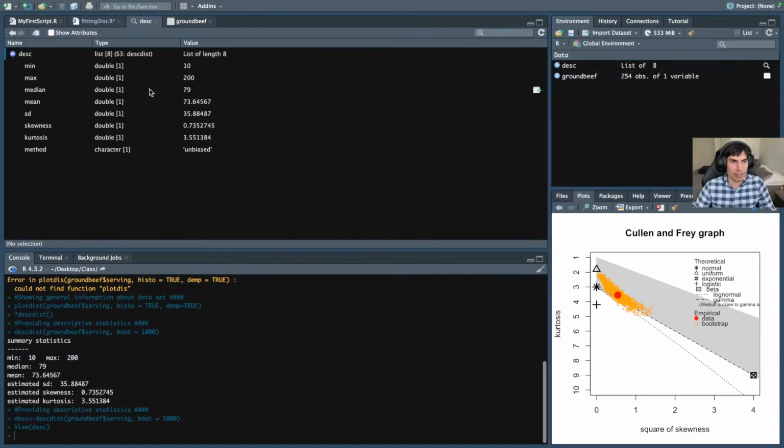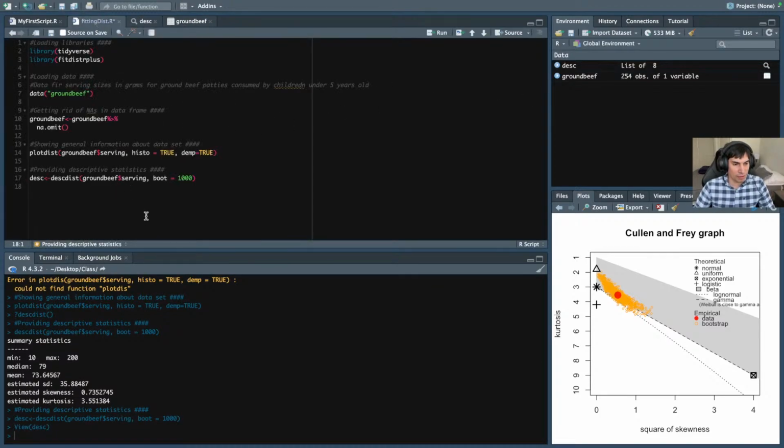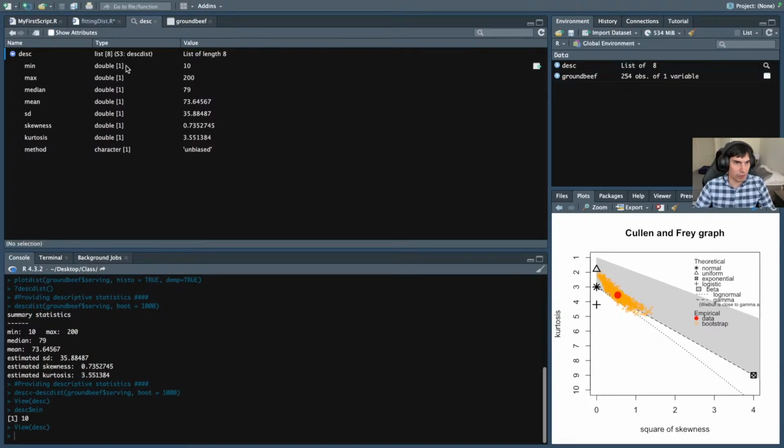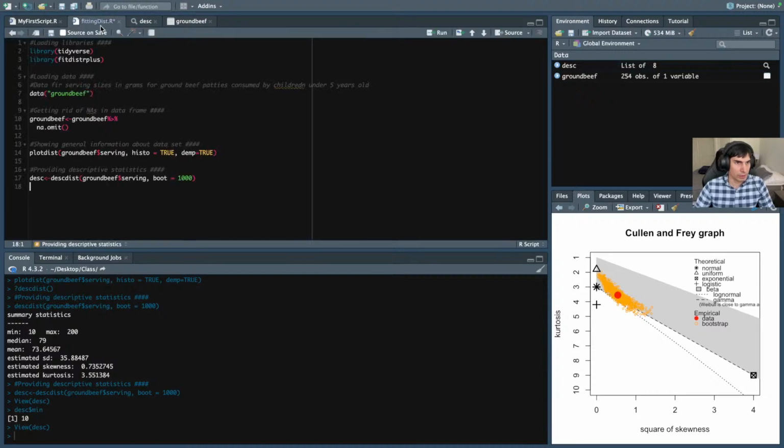And there you have it. If you open this, it has a list, so you can actually access information from here. For example, let's say that you type desc min, it's 10. So you can save that information and later pull it out for a report in R Markdown. This is not an R Markdown document, but with the knowledge that you have on R Markdown, you could create a document that publishes this information and includes it in sentences, for example.